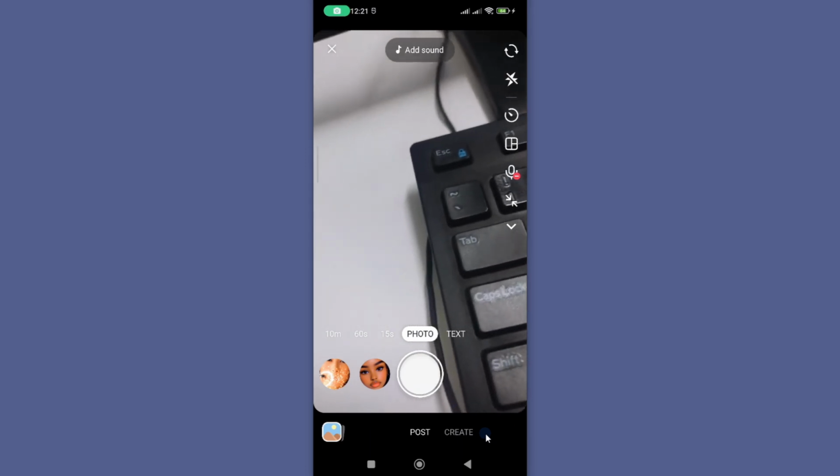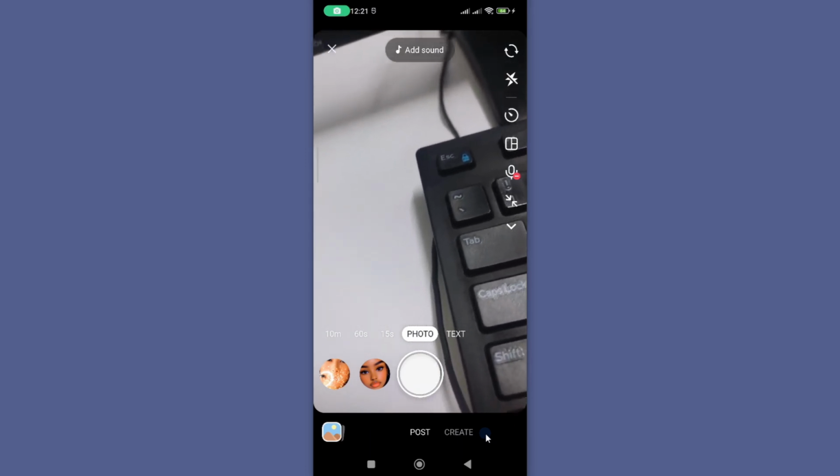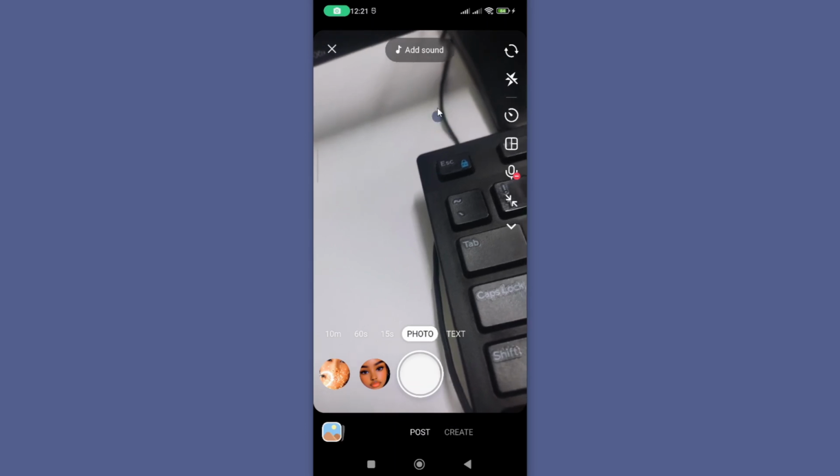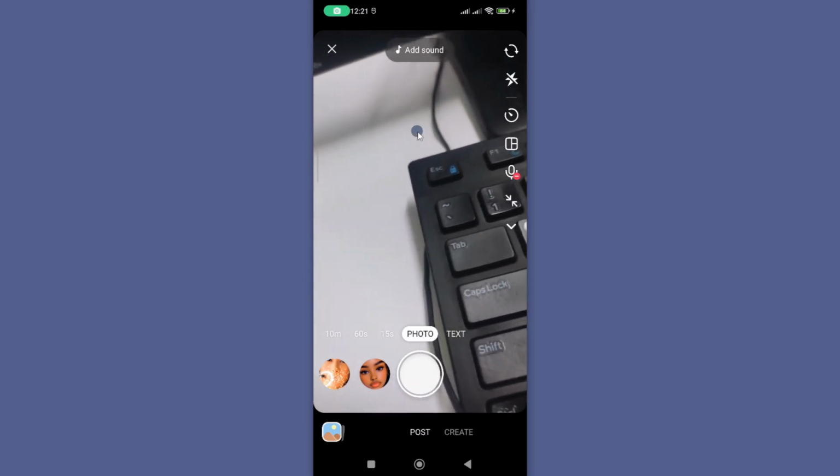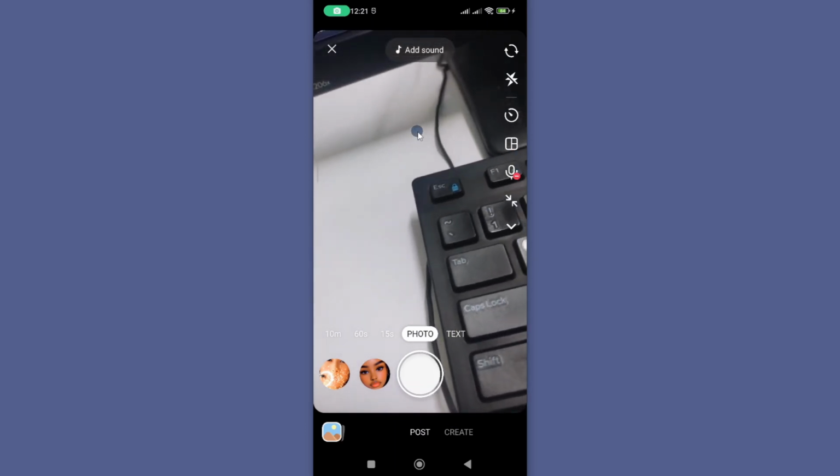However, if your account meets the criteria, you can now go ahead and click on live and now start recording your live videos. So that's how you can go live on TikTok.